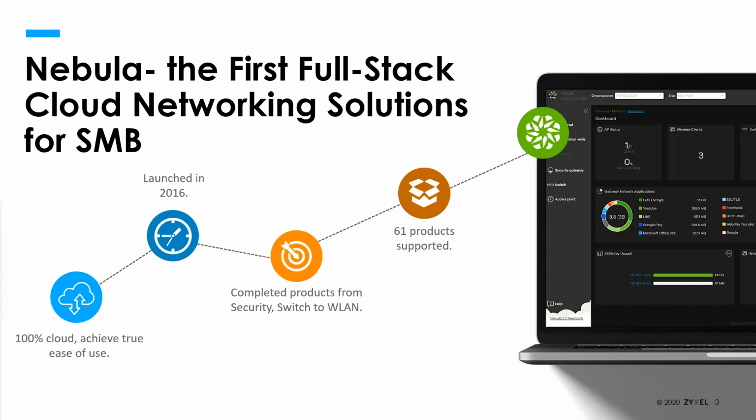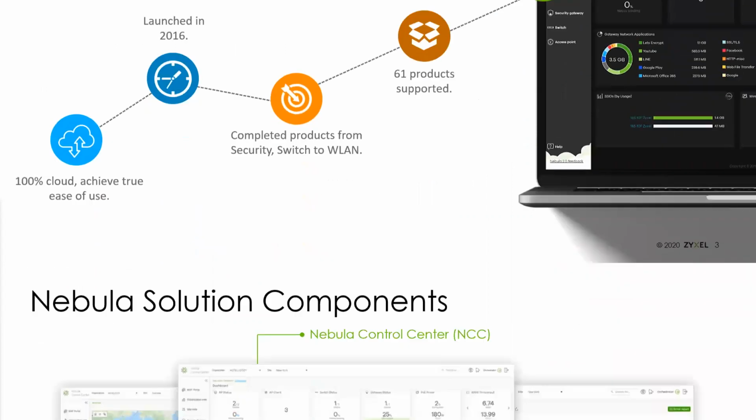Probably the biggest name in this space has been Meraki, which was bought out by Cisco a number of years ago. Aerohive was another big one. Both of those were really focused on the enterprise space. We saw that. We liked the idea of cloud management, but realized there was a real potential for this here in the SMB space. So that's what we did. Nebula's been around since 2016, and we've been constantly rolling out improvements just about every quarter since then. We currently support over 60 different devices that can be managed through the Nebula interface.